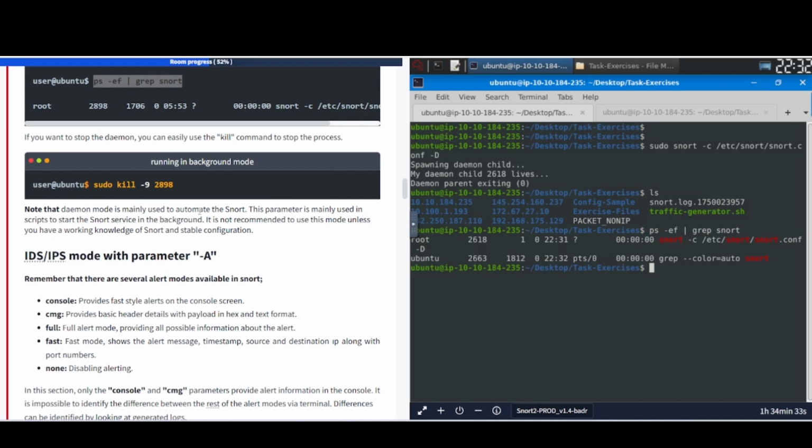Daemon mode is mainly used to automate Snort. This parameter is mainly used in scripts to start the Snort service in the background. It is not recommended to use this mode unless you have a working knowledge of Snort and a stable configuration. All right, so we're going to go ahead and kill this using kill -9, and then the process ID of it, which is going to be 2618, looks like. Done. Okay, and you can check it again.